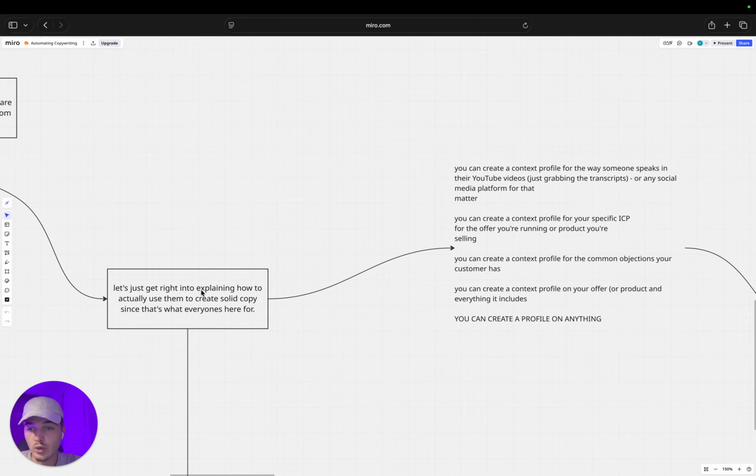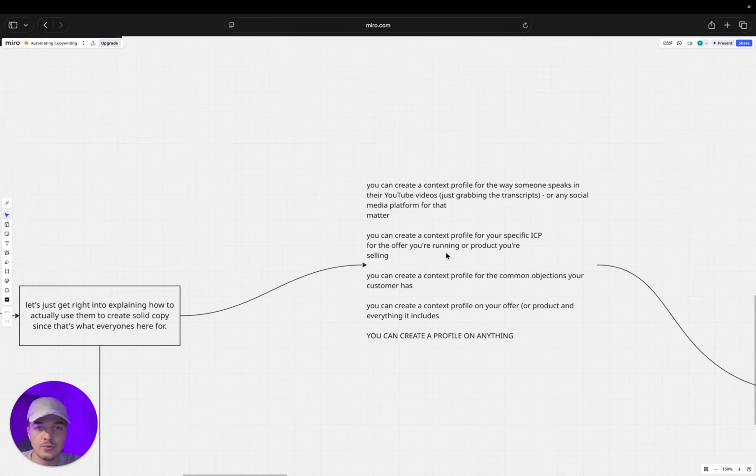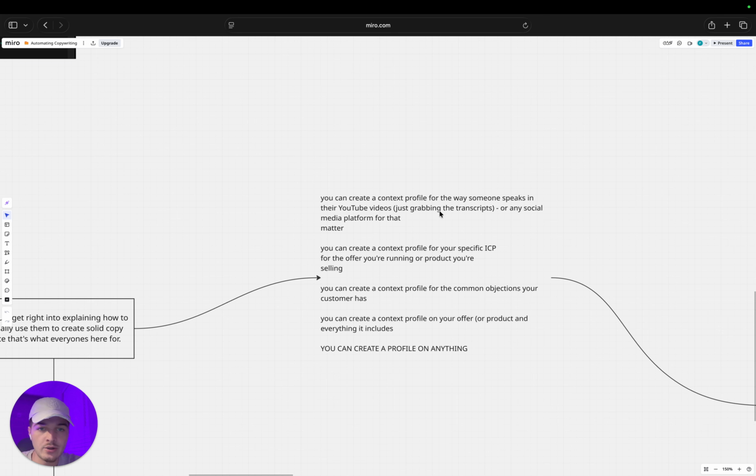So we were going to dive into exactly what to create these context profiles for, how to work them, and then use them to inject context into the AI tools that you are using. So you could create very high tier copy via context engineering. You could create a context profile for the way someone speaks in their YouTube videos by just grabbing the transcripts, or any social media platform for that matter. So that's one use case.